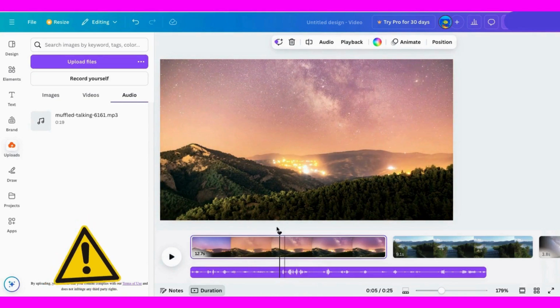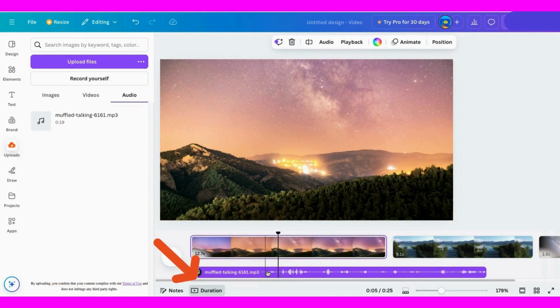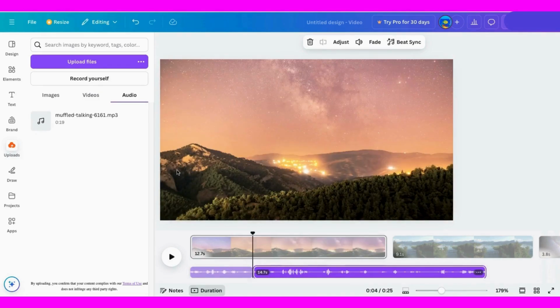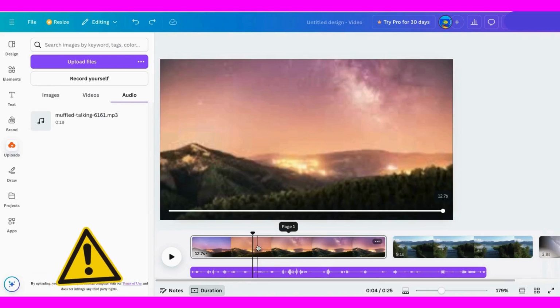For example, we'll come back to the beginning and click play. Imagine that I wanted to split this into 2 pieces. If you put your playhead right where you want it and right-click on it, then look for split audio. Click on that.